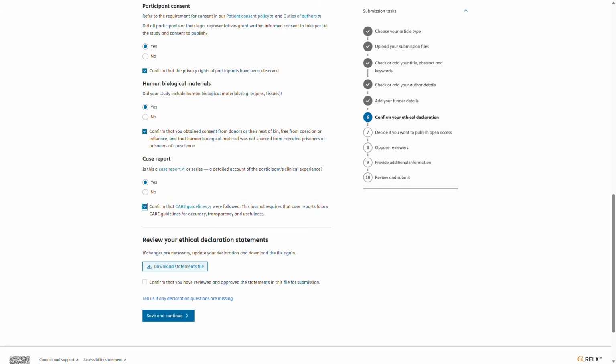Once all questions are completed, scroll down to review the generated ethical declaration statements. You must click the Download Statement File button to review the final statements. The content of the Word file will be visible to editors, so please review it carefully. Then click Save and continue to proceed to the next submission step. The statements file will be automatically uploaded and added to the end of the manuscript PDF.